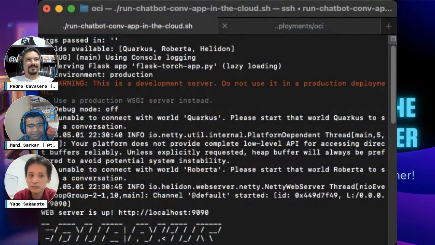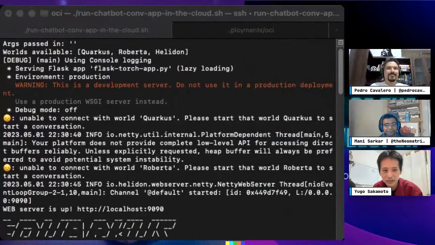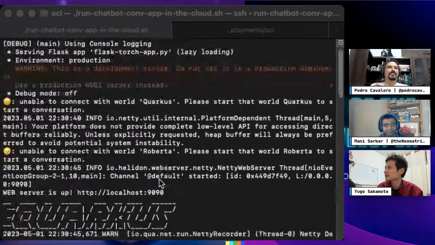Without taking so much time, let me share here. I just ran it on my machine. I have this version running here. Let me change a little bit the display of the screen. Maybe it's easier this way. Good. So here it's already running on the Oracle Cloud machine that we instantiated.